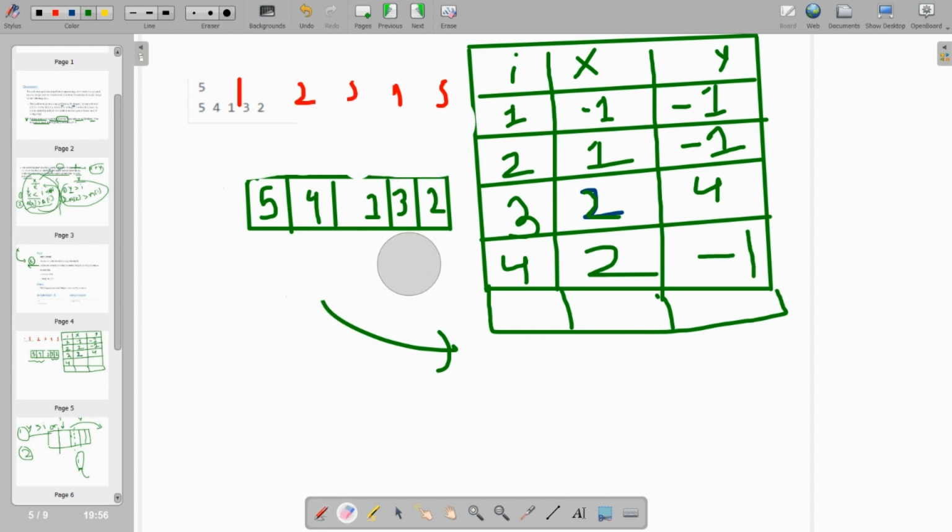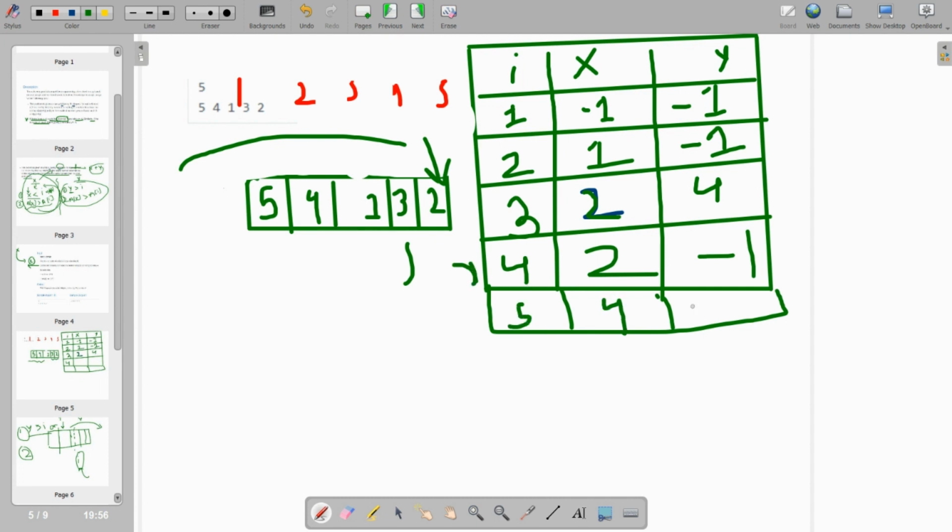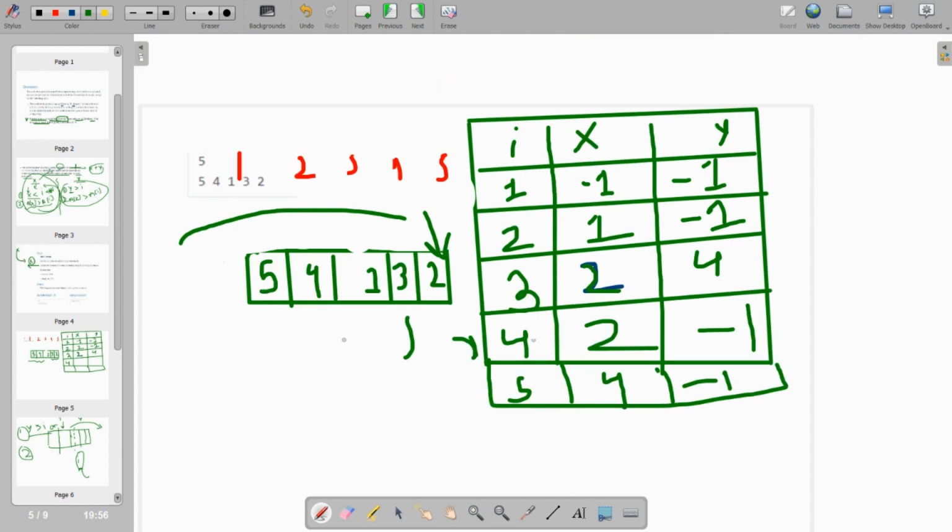Okay, now our pointer is on the last element. On the left side the next greater element is 3, so our x value is 4, and on the right side there is no element, so -1. This is the dry run of this question. I hope the question is clear.